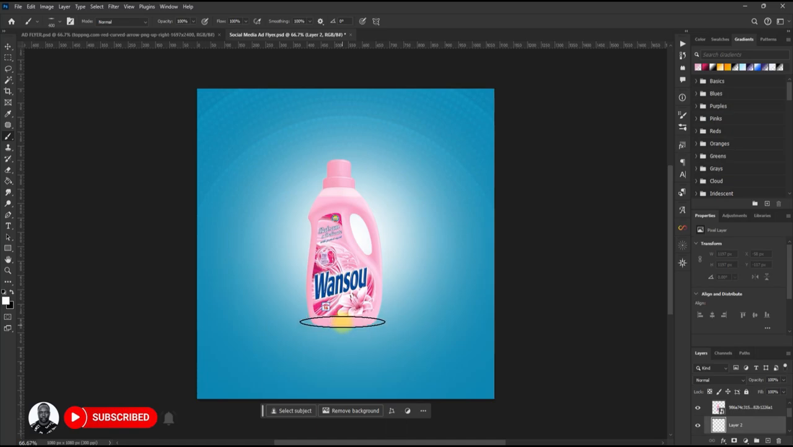Now what you are going to do, make sure that your foreground color is black. If it is like this on your Photoshop, just click this sign. For the sake of this tutorial, I'm using Photoshop 2024. Now make sure you position your brush very well and click right.